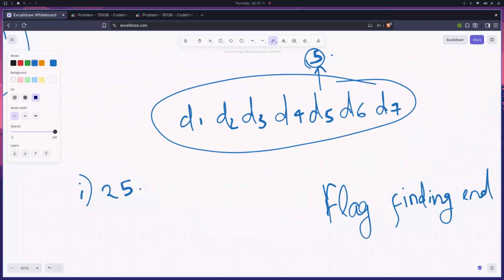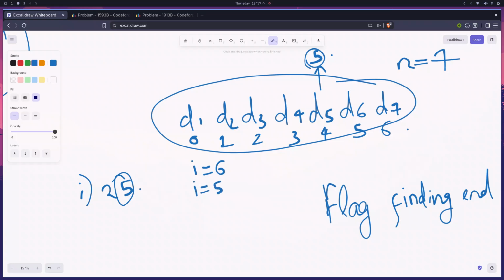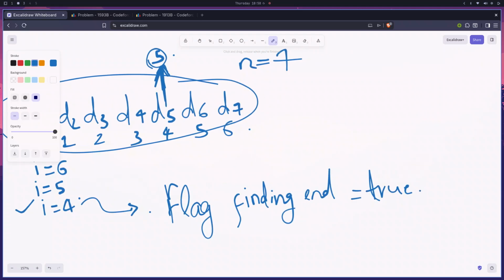Let me show you step by step. For i equals n minus 1, the number of digits here is 7, so the indexes will be 0, 1, 2, 3, 4, 5, 6. I'll start from the end, so i is equal to 6. Is there a 5 at index 6? No. Is there a 5 at index 5? No. Is there a 5 at index 4? Yes, I have found a 5 here. So I have started to find the end of the number.